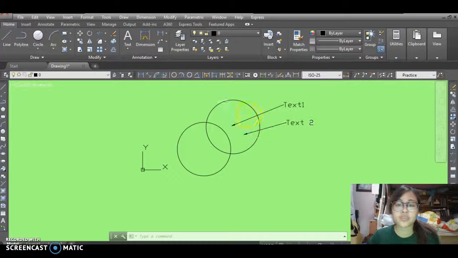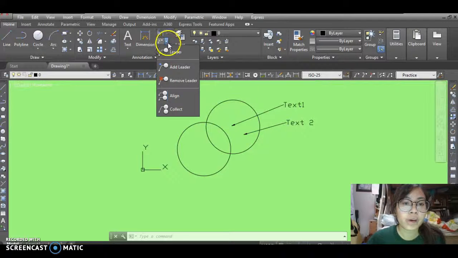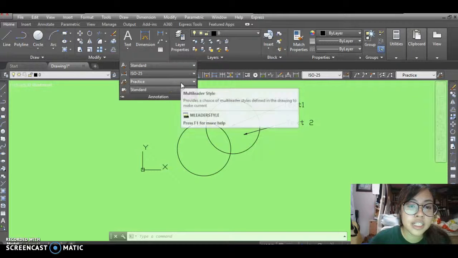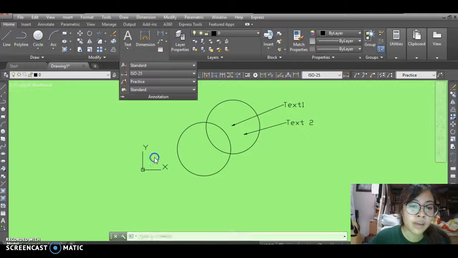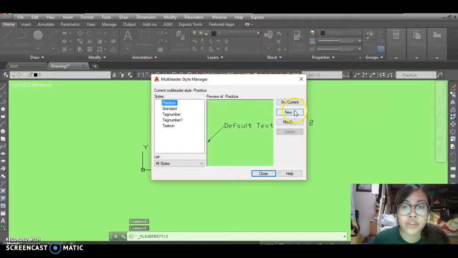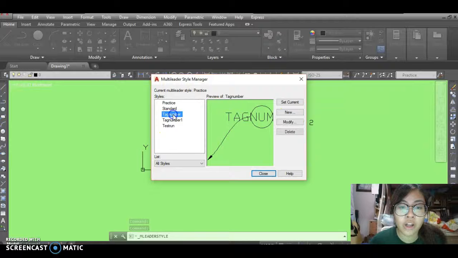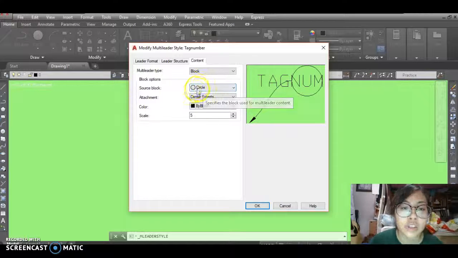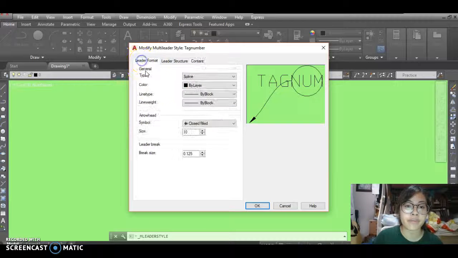And how do you edit this to change into a spline? Well, click on annotation, after which click on this. It's called multileader style, and then you can create a new one and call it a tag number, as I've done here, and click on the content. Change your source block into a circle and then change the scale to 5, after which you can change the symbol as you wish and change the size to 10.